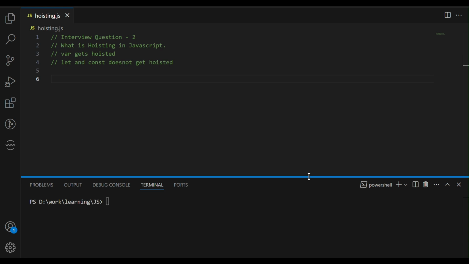We have a block scope, we have a function scope, we have a global scope, we have a local lexical scope, and we have a module scope. So let us get started. Variables declared with var get hoisted, and variables declared with let and const do not get hoisted. Meaning only the variable declarations are moved to the top of their scope, not the value associated with them.